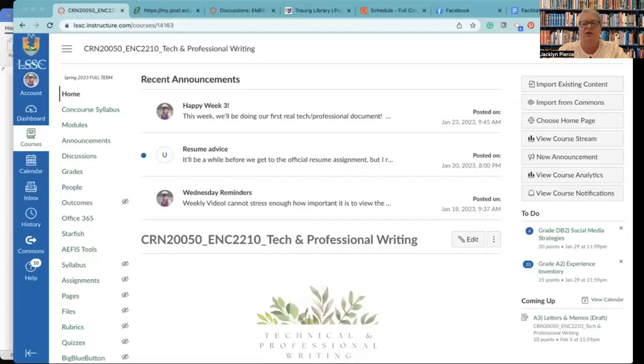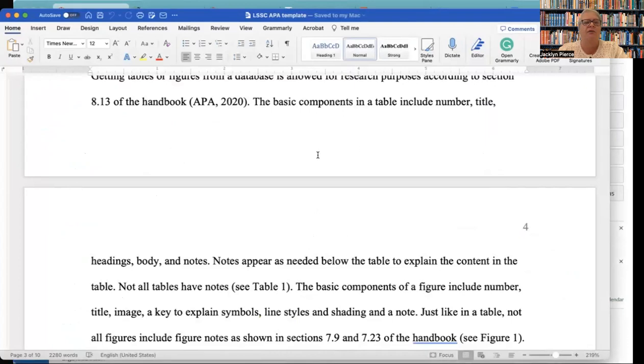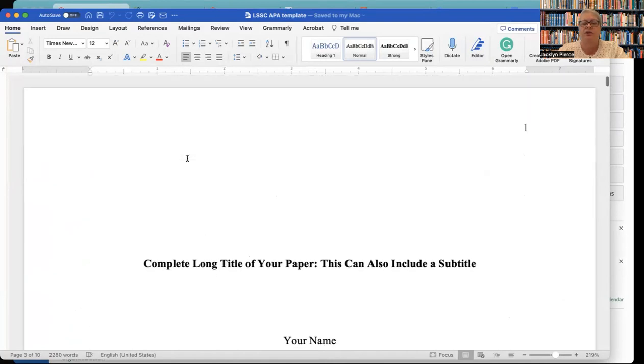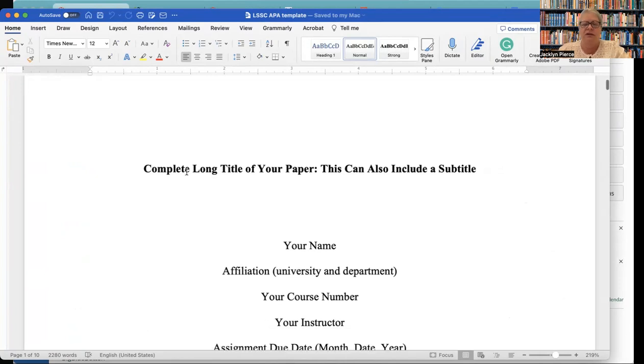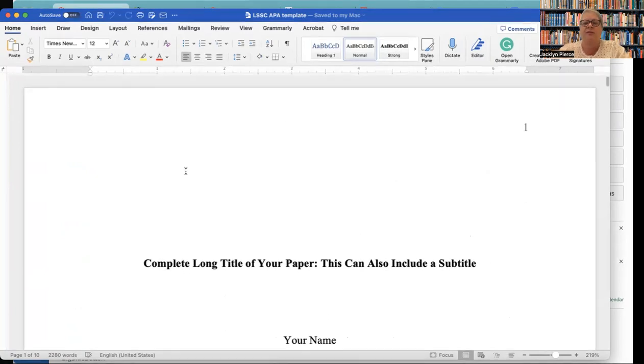I also am going to send you guys in this week's announcement another copy. I think it's in the course, but I'm going to send you another copy of the Word document that you should be seeing right now. This is the Lake Sumter Libraries template. Now you can access this anytime you want on the Citation Center page, but sometimes it's helpful to have the actual computer file and then you can save it on your computer. But this is the absolute 100% up-to-date current APA style.